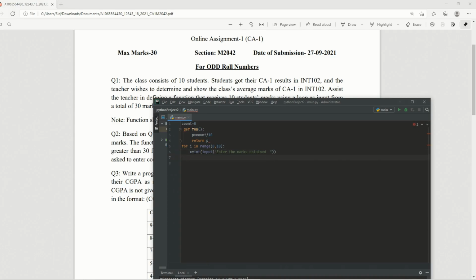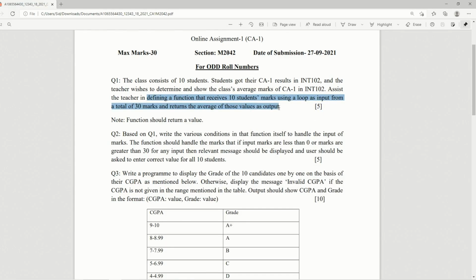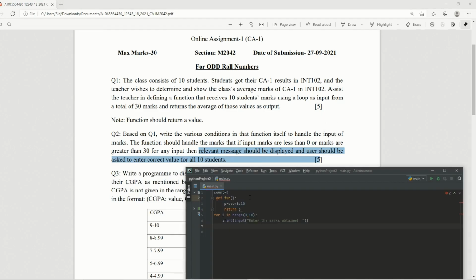Let me read the question one more time. This is taken care of. The second question says, write the various conditions in that function itself to handle the input of the marks. The function should handle the case where input marks are less than 0 or greater than 30 for any input, and the relevant message should be displayed. So what we need to do is determine the values.